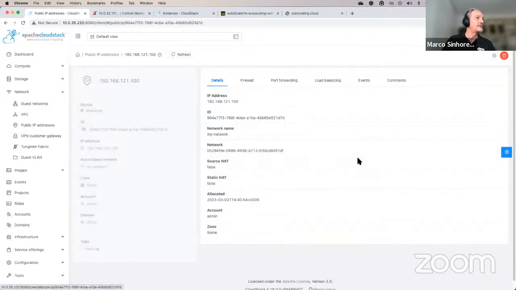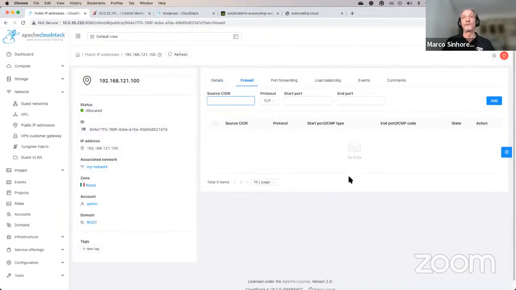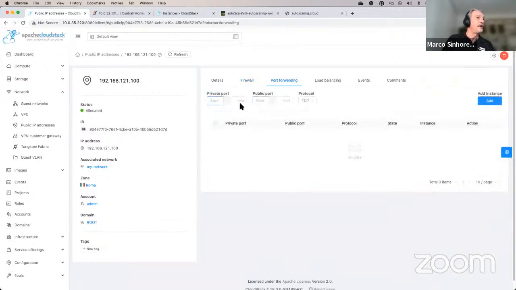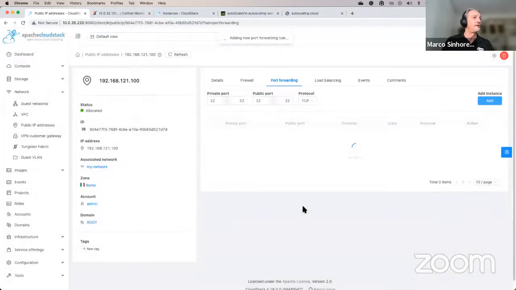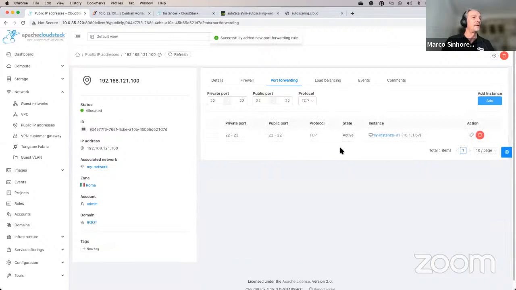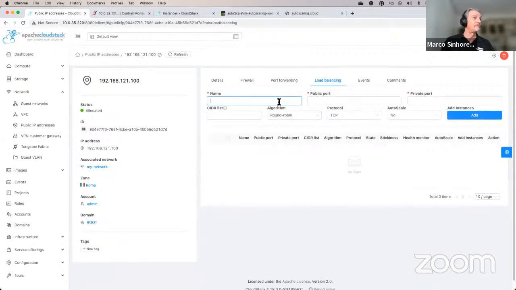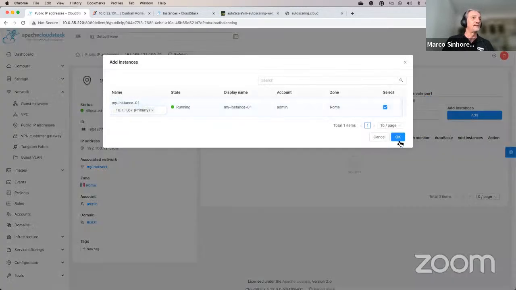So let me go back here. The public IP address, the handler. I don't have any firewall rules here. Okay, let me put something here. Let me enable the SSH port. Here, let me do a port forwarding to a VM I already have deployed. And let's also create a load balancer with this instance.